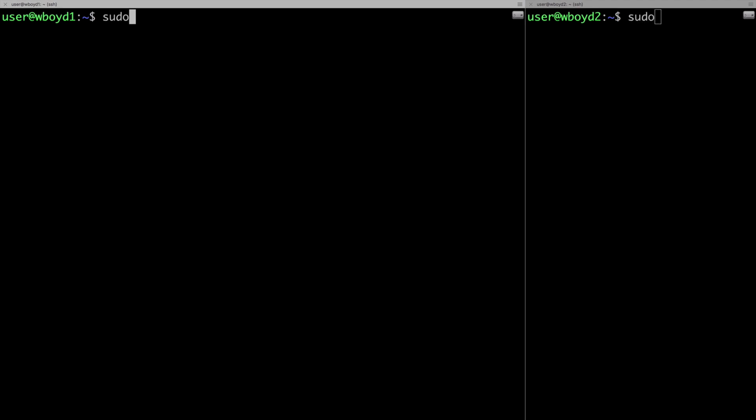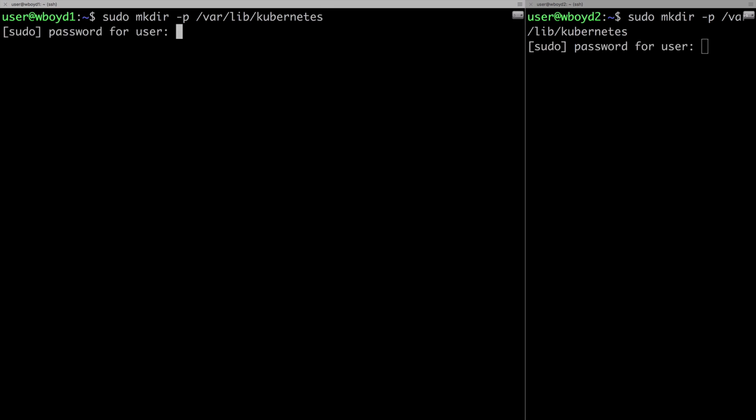And the first thing I'm going to do is create a directory with an mkdir -p called /var/lib/kubernetes. And this is just going to be a directory where we're going to store some important files that Kubernetes is going to need. So I'm going to go ahead and run that command.